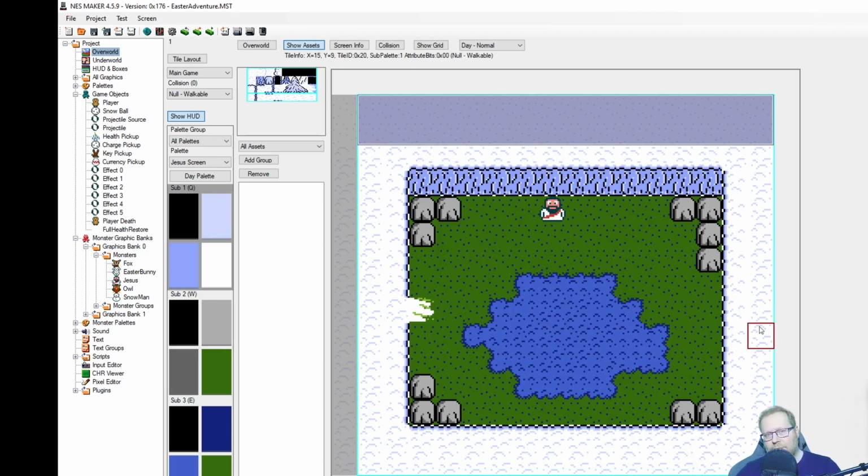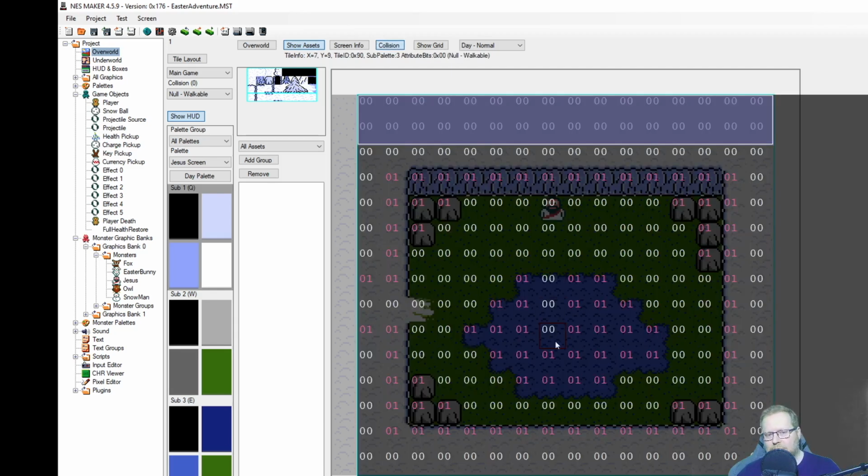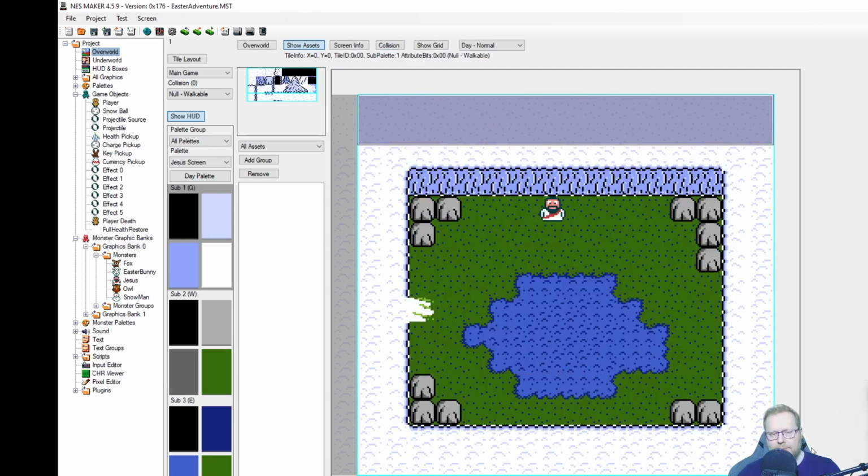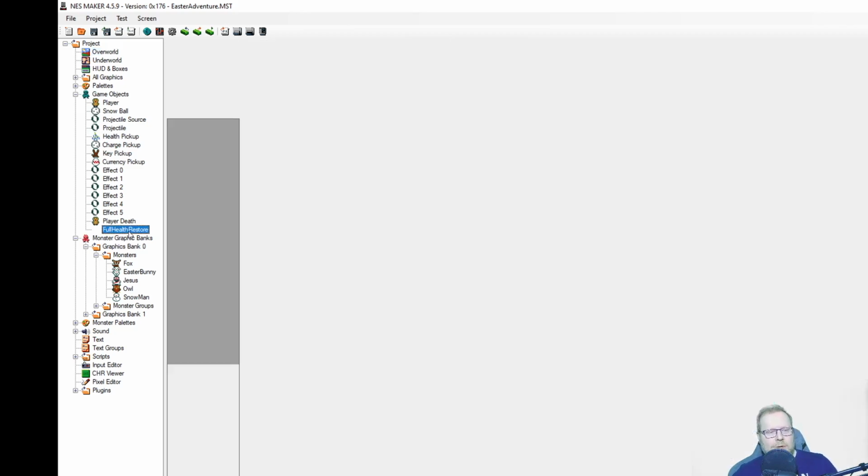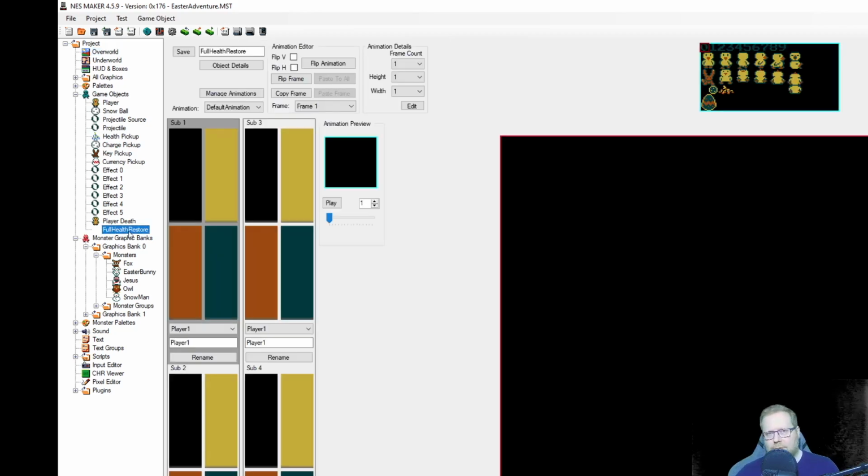how did I refill my health? I mean, there's nothing special with the tile in here. And I can't see anything here. So what's going on? Well, again, it's really simple. What I did was that, in fact, we can't see it, but there's a pickup object right here in the middle of the pond. So what pickup object is that? Well, it's this one called Full Health Restore.